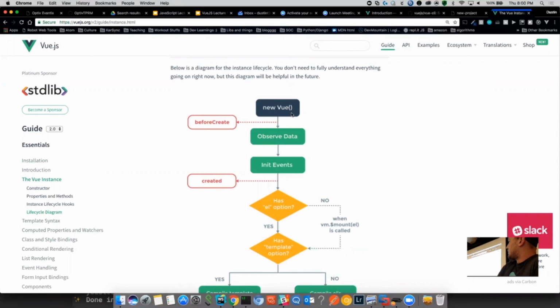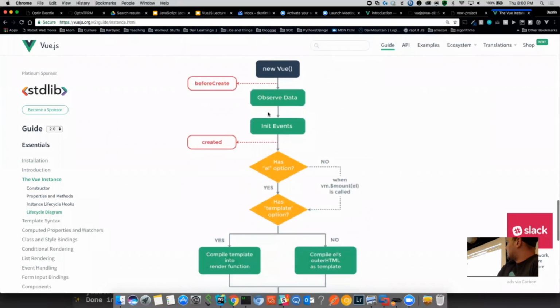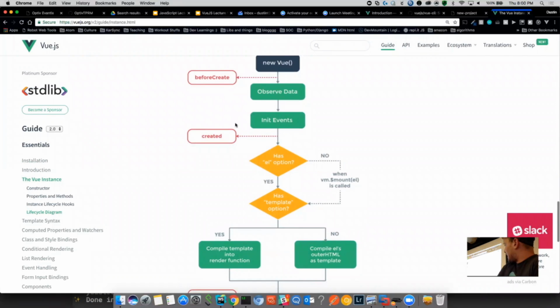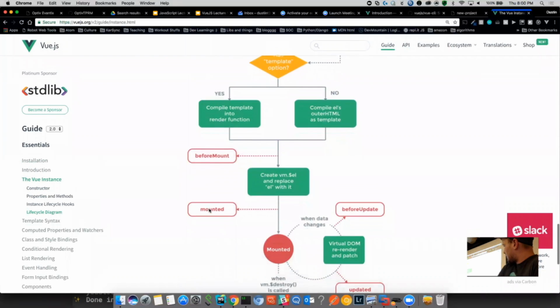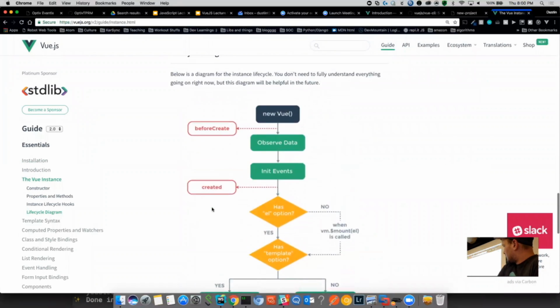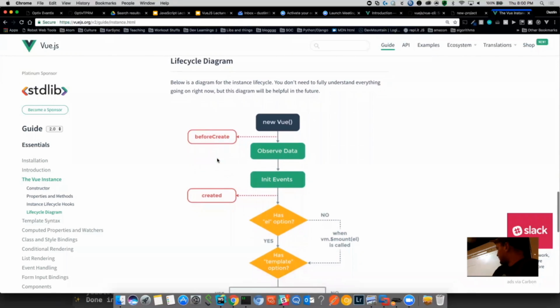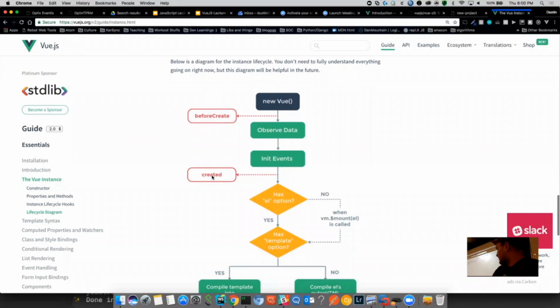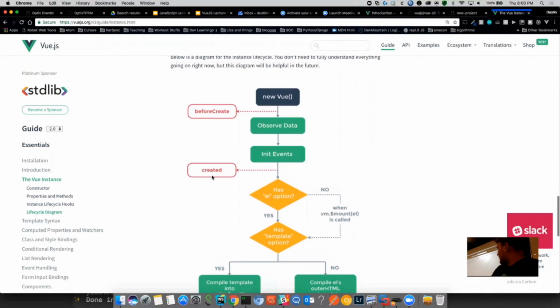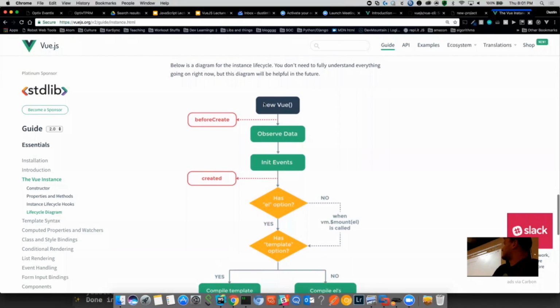So new Vue, the Vue app is created. Lifecycle hooks are these ones in the red. So this is the whole lifecycle diagram of a Vue component. Yep, before create and created. And then I believe this is for the app as a whole, not for components.